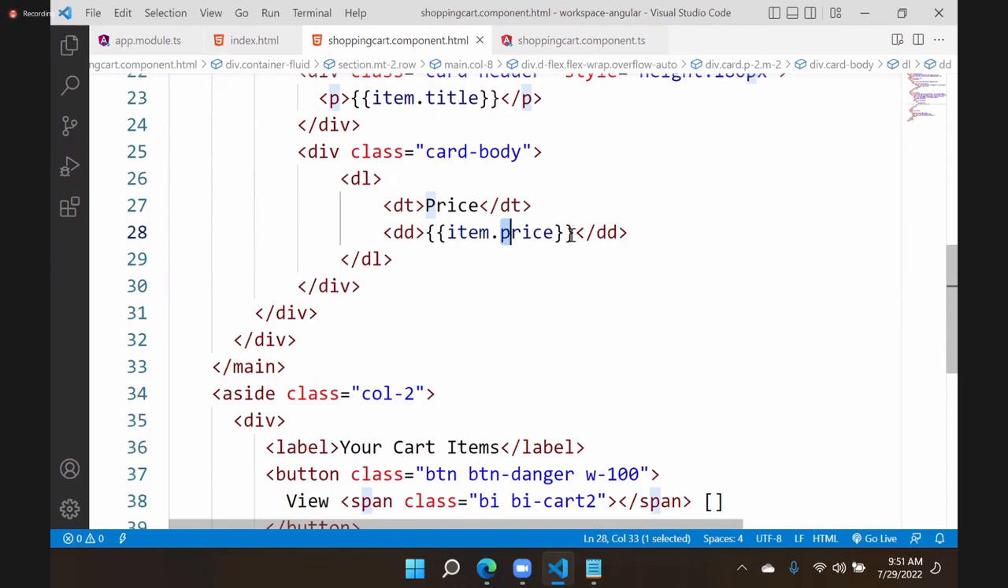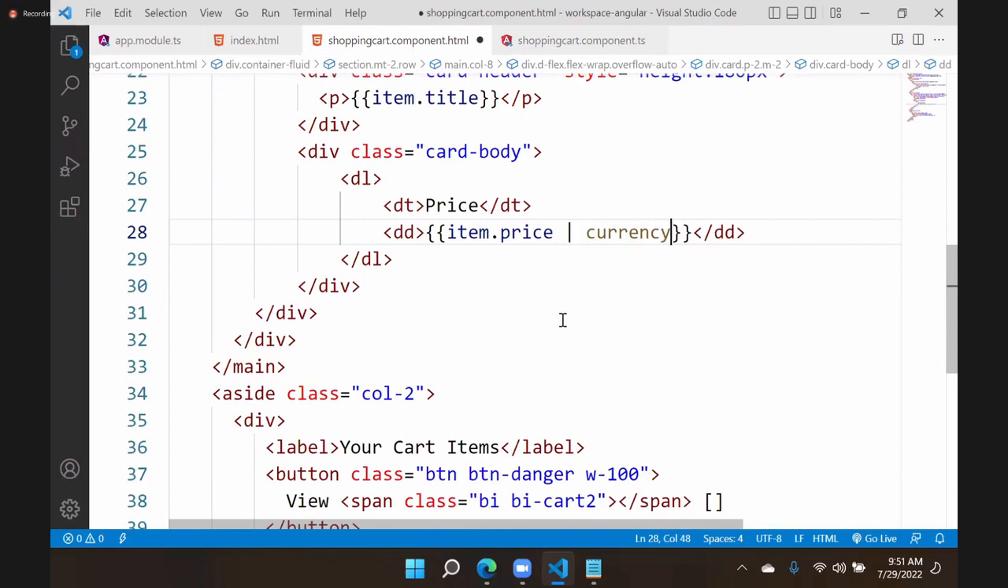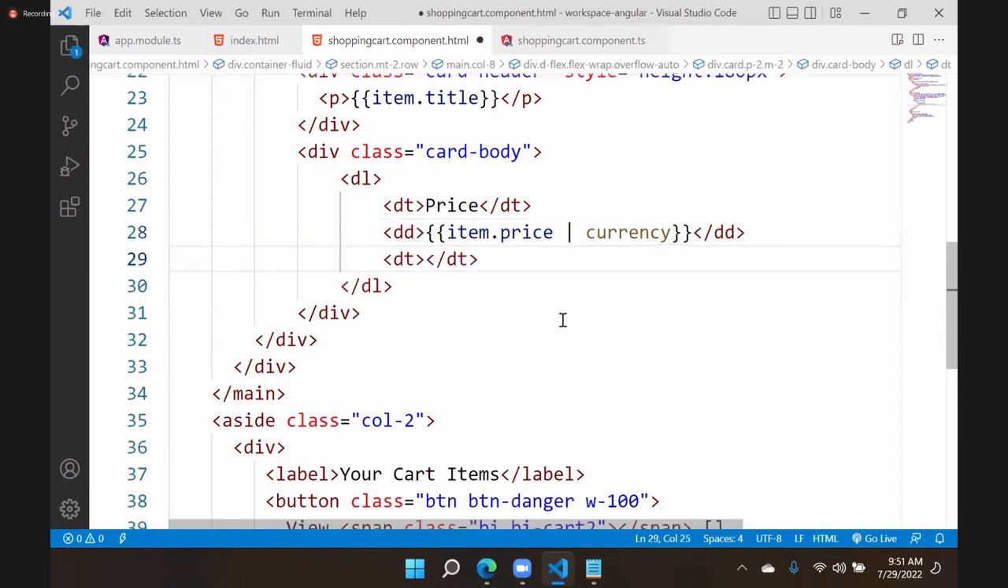And you can apply a currency pipe for this price. Later I will tell you how to change currency formats and all. Initially, currency pipes and all. Okay. Next. Uppercase to convert capital letters, currency for displaying currencies. Suppose you want to display Indian rupee. By default dollar will come, colon, you have to write INR. So that is for Indian rupees. Otherwise default dollar will come.